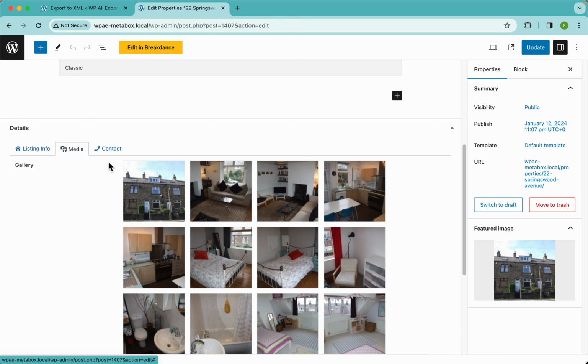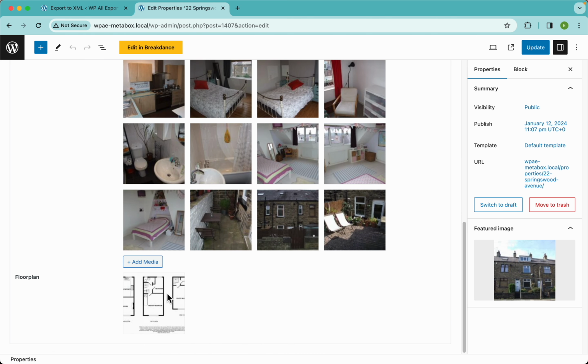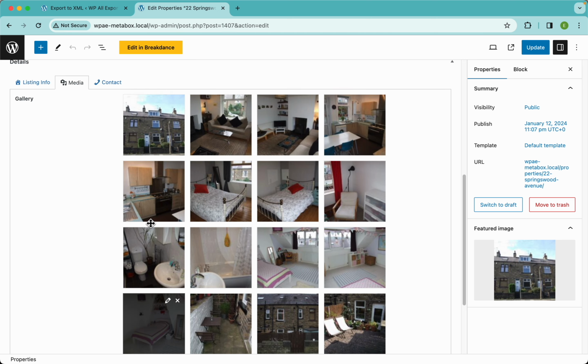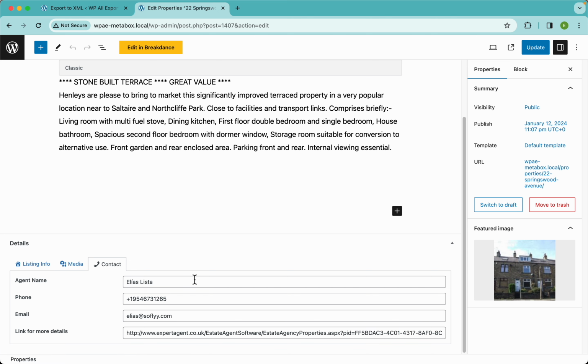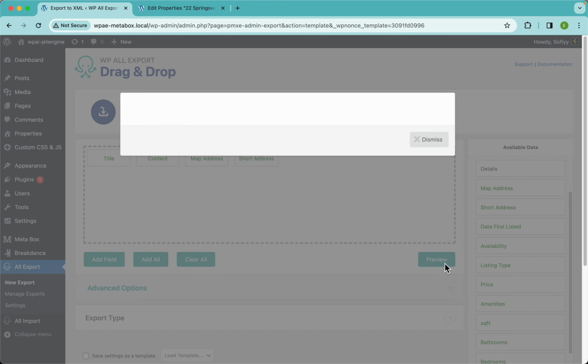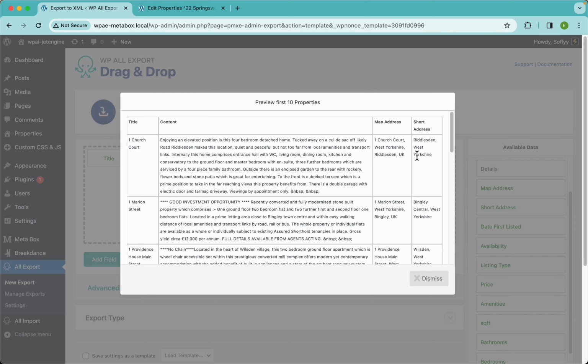Then we have the media tab, which contains a gallery-like field, which in Metabox is called image advanced. And then we have the floor plan here, which is a single image field. Lastly, we have 4 more text fields, but all of this is going to look like just text here in our export file because we're exporting in CSV, and these are the values that are actually in the WordPress database.